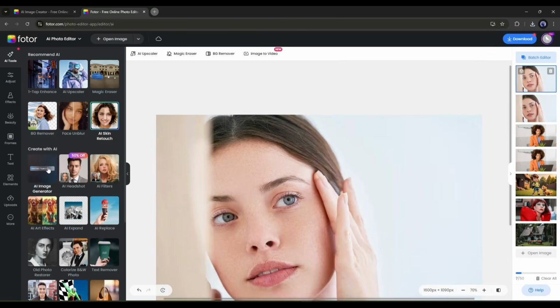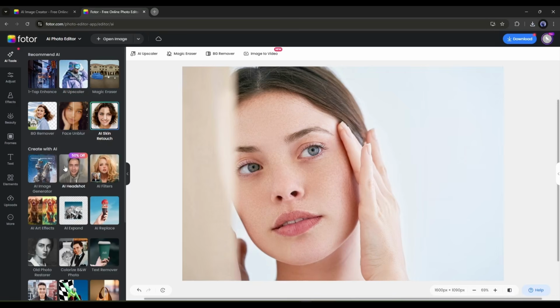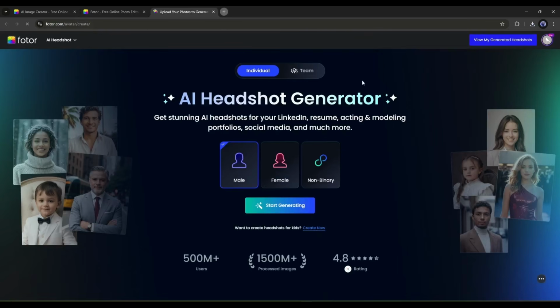Alright, our next option is an AI image generator. We talked about this feature earlier. The next feature is to generate AI headshots. This feature is very helpful to the social media influencer. You can create 100 images with the same face with just a single click.